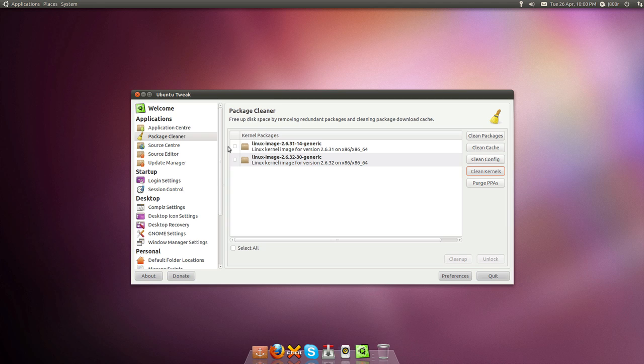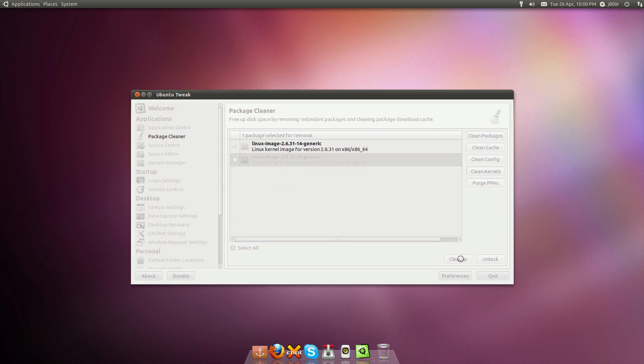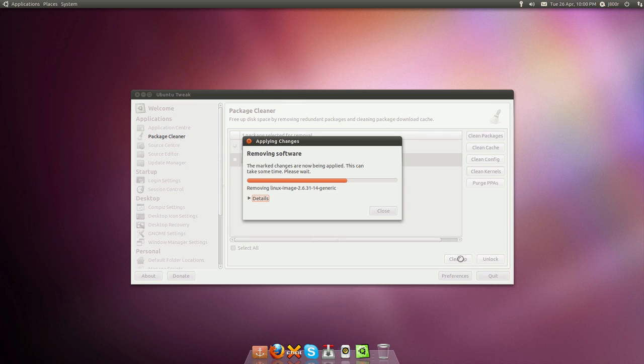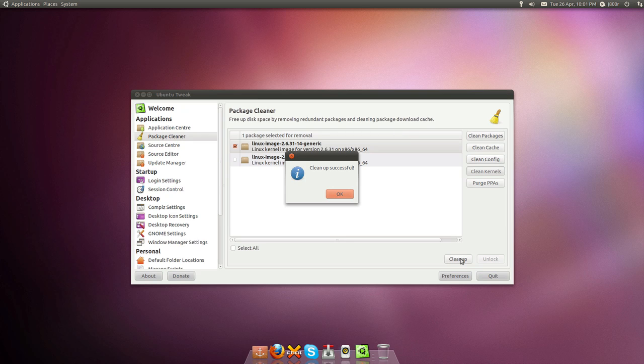Let's clear the oldest one, that one, and keep the most recent for now. Clean up. Because that means it's got at least one kernel to roll back to, you see, in case of errors. Cleanup successful. There we go, and that's all we need to do with that now.